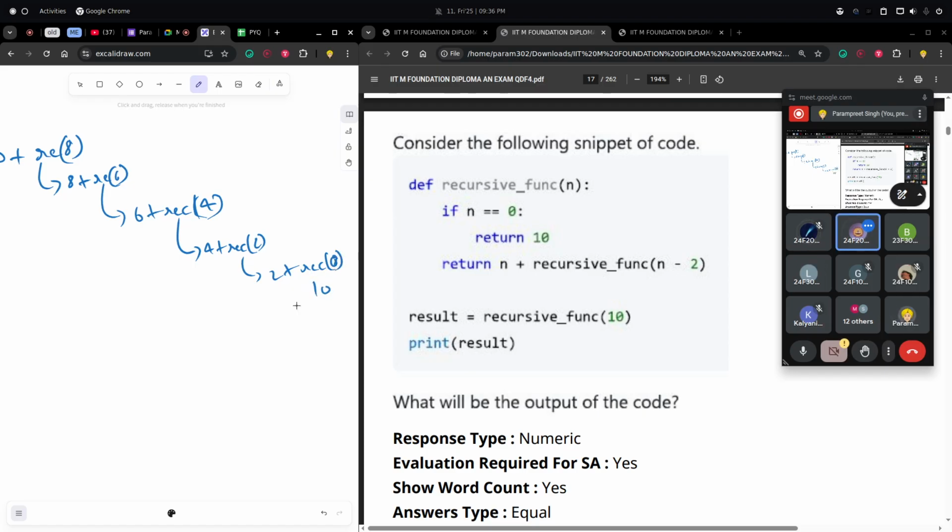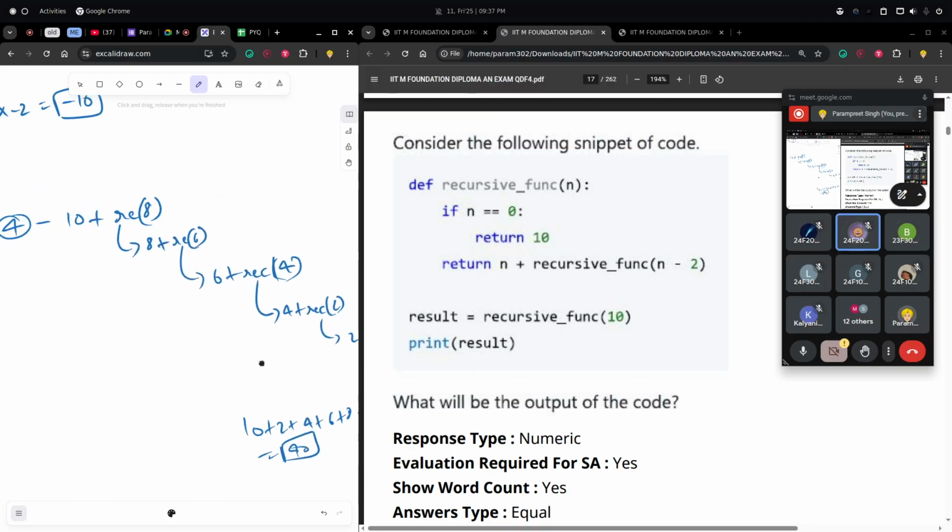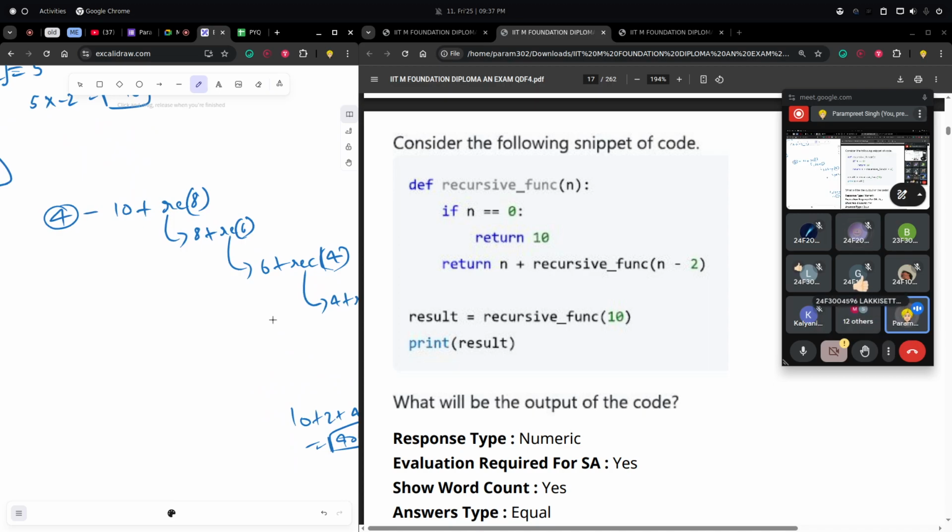Return 10. So just add them. 10 plus 2 plus 4 plus 6 plus 8 plus 10. The result is 40. Okay. Is it easy? Yes. I guess till now you have mastered the recursion questions, right?